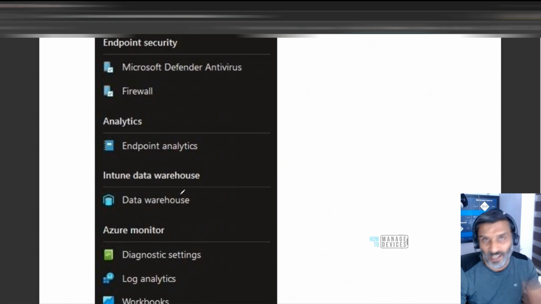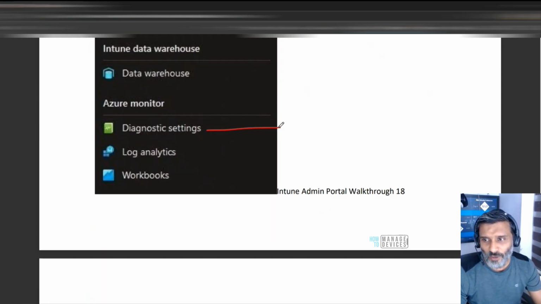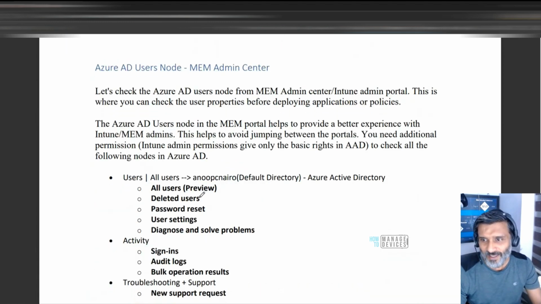And data warehouse access is there to access the historical reports, etc. And you can configure Log Analytics from the reports node. You can do it from tenant attached as well, but from the report service, you can configure it and you can see the Log Analytics and workbooks. If you want to create some custom workbooks for your organization, you can use that as well. So a lot of features are available under the reports service also. Okay.